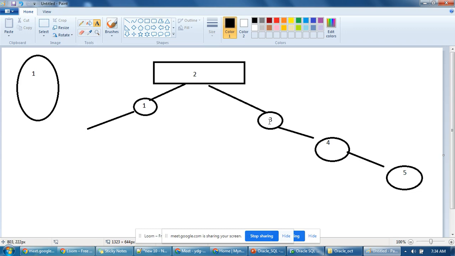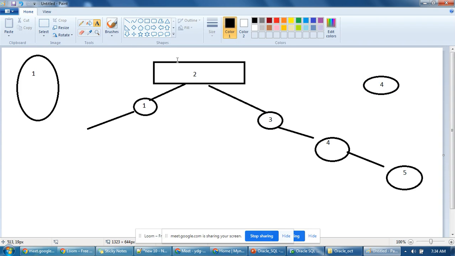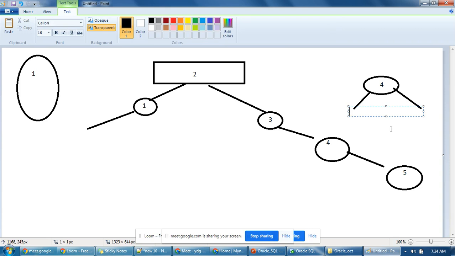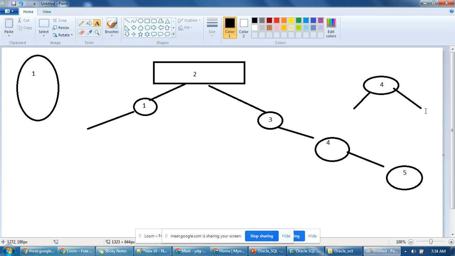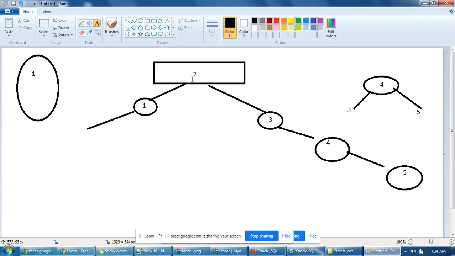Simply, what will happen after the recompilation is this 4 will go to here, and whatever value is there comes to the left side. And the new value will be added here. Now here it will become 3 and here it will become 5. This will be added to this place. Like that, this balance will happen once we are doing the recompilations with the index.